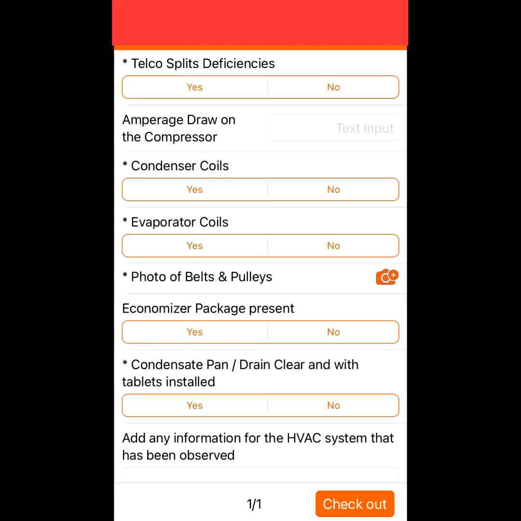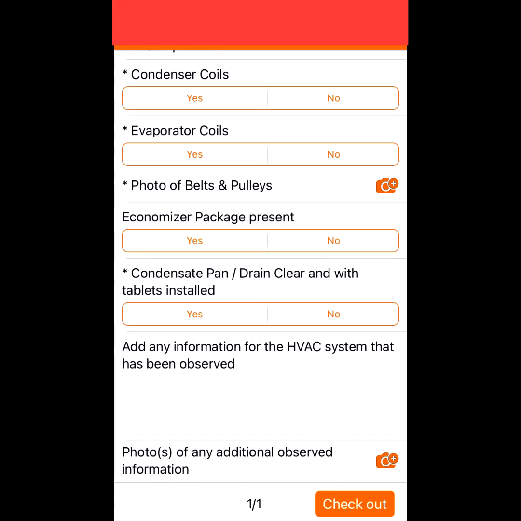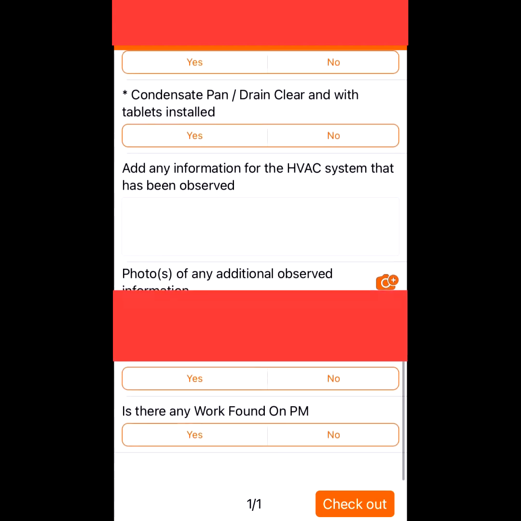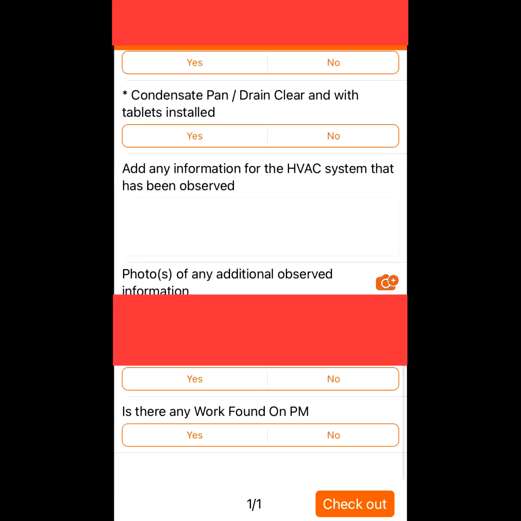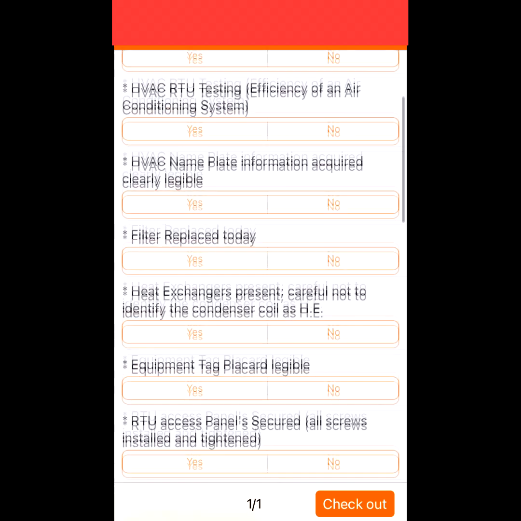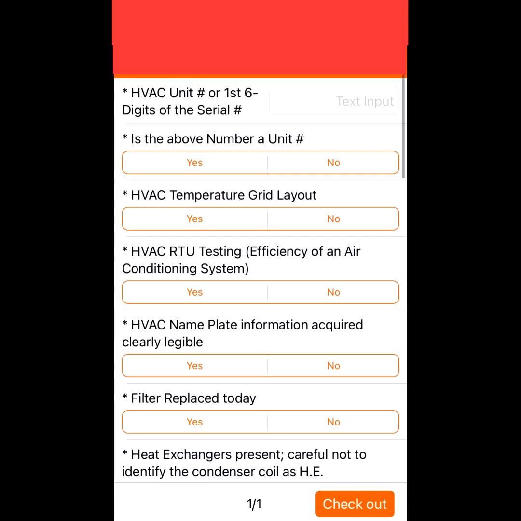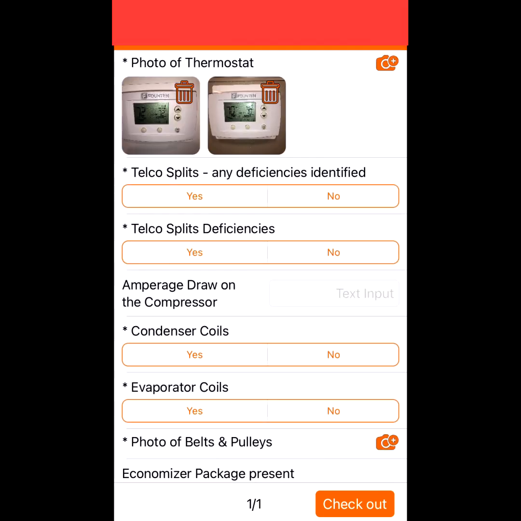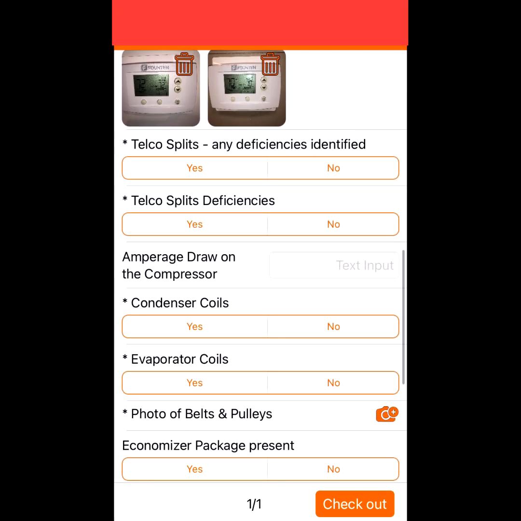Within the form, you have the ability to answer the questions at any speed and in any order. You are not limited to which questions are answered first. However, any question that is marked with an asterisk must be answered before you can check out of the form. They are all required. Any questions that are not marked with an asterisk do not require to be answered before you can check out of the form.